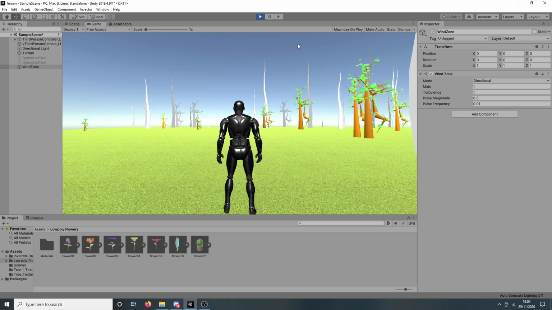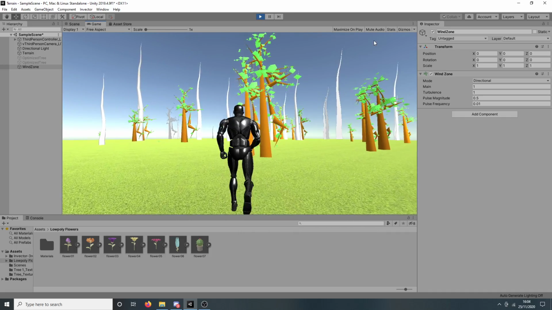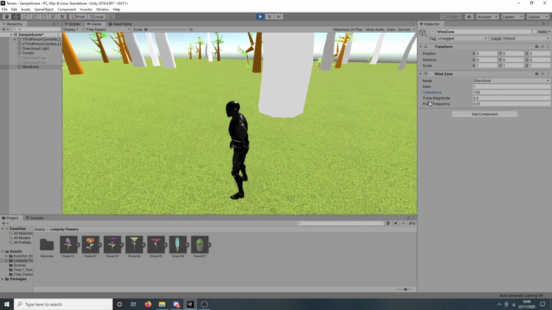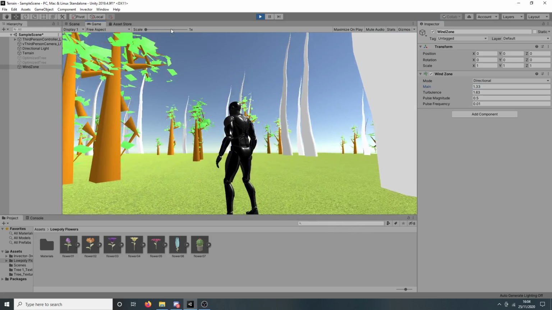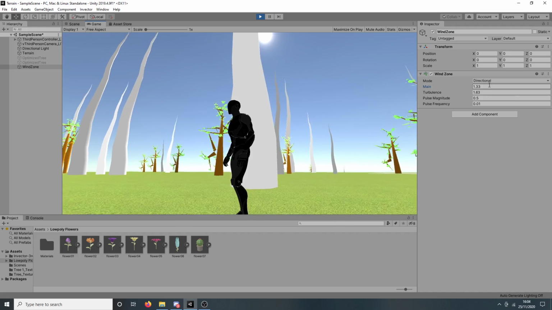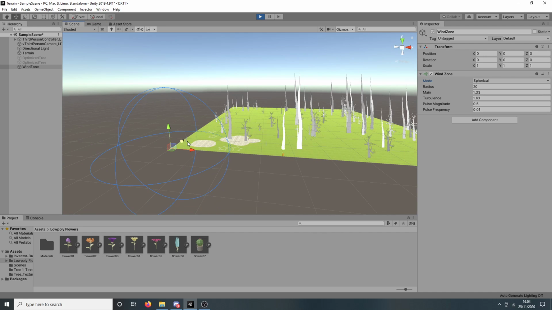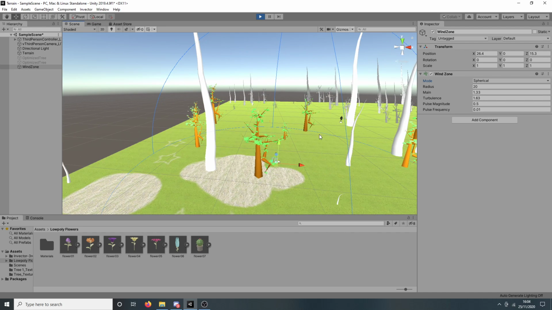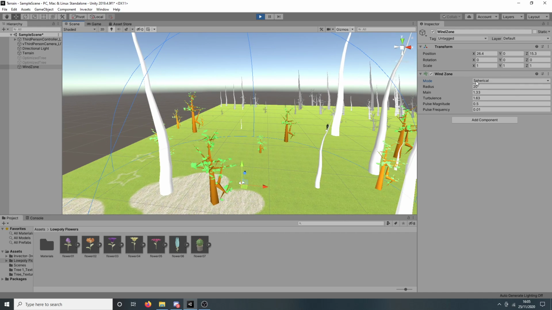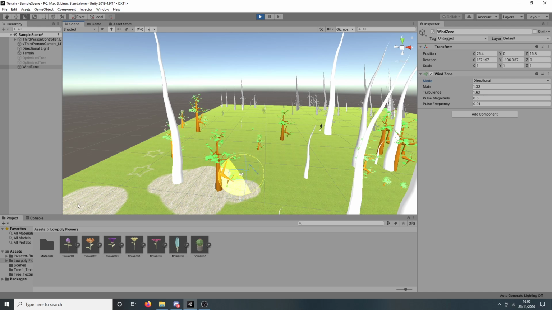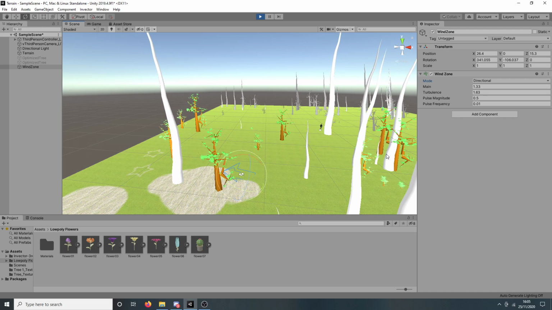as you can see now, the leaves and stuff are shaking around. We can increase it so they shake more. You can also change it to spherical, and then it makes this, and if you move it, it will then shake. But if you put in directional, it's based on the forward of the arrow here, so you can just change the direction and it will change the wind, as you can see.